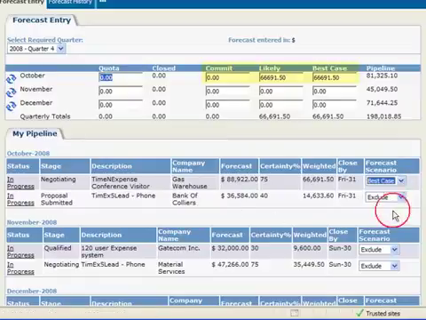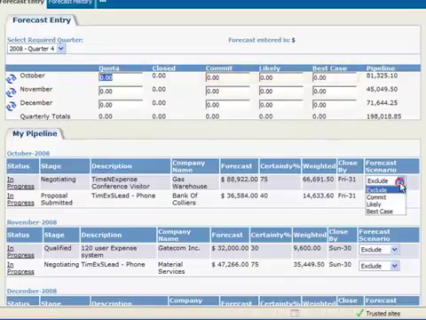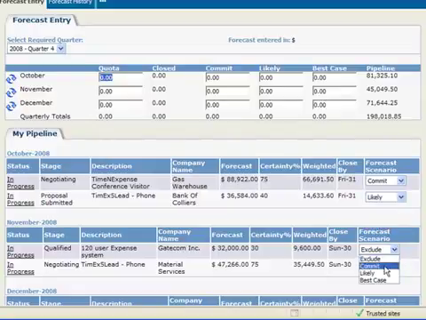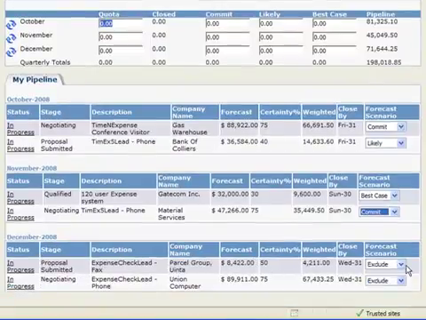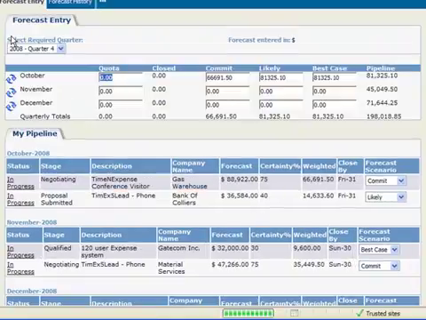And best case means the opportunity has a possibility of closing, and again, clicking refresh shows that it will only be included in the best case scenario. And finally, selecting exclude will keep the opportunity off your forecast. So now let's go ahead and make all of our forecast scenario selections. Of course, you would make these selections with much more care and attention than we're doing so in this tutorial. And we're almost finished. And now we'll hit the refresh button for each month to update the summary panel.